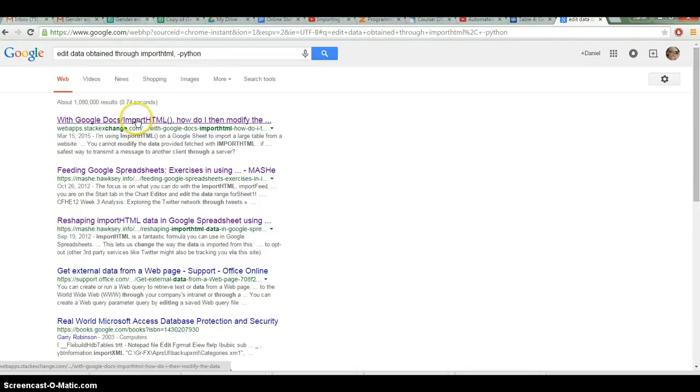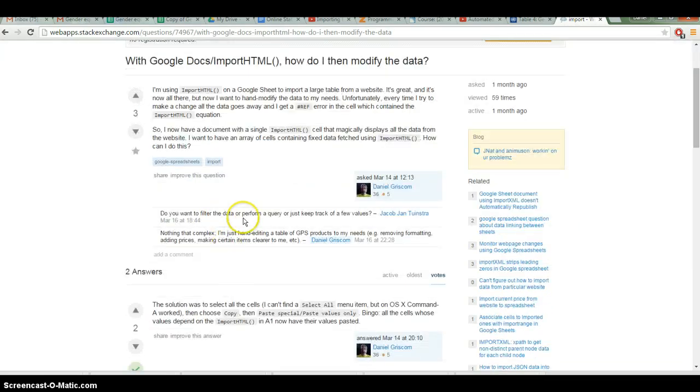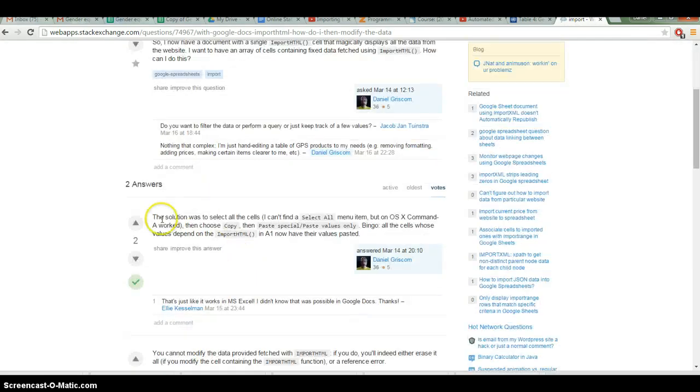So anyway, this seems to be promising here. With import HTML, how do I then modify the data? Because that's exactly what I want to do. I used this function, I got the data in there nice, but now I'm not able to modify it. I have this evil twin working against me. So I read his question, find out, yes, this is what's going on. Don't see anything valuable there. And here, the solution was to select all the cells, copy them, and then paste values only.